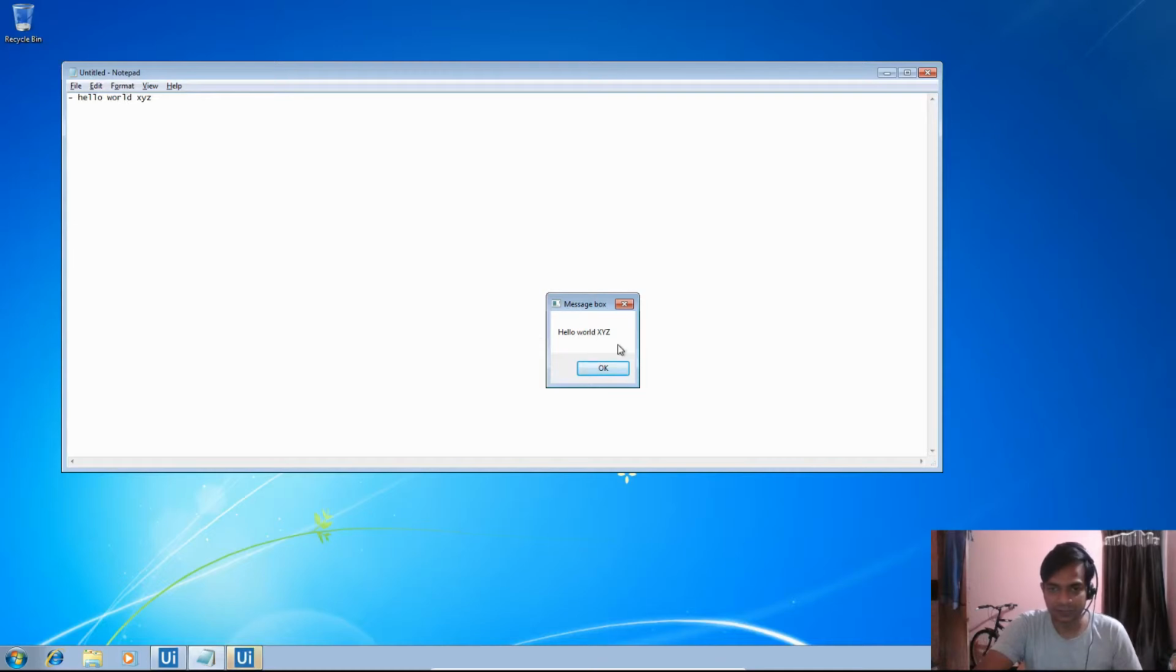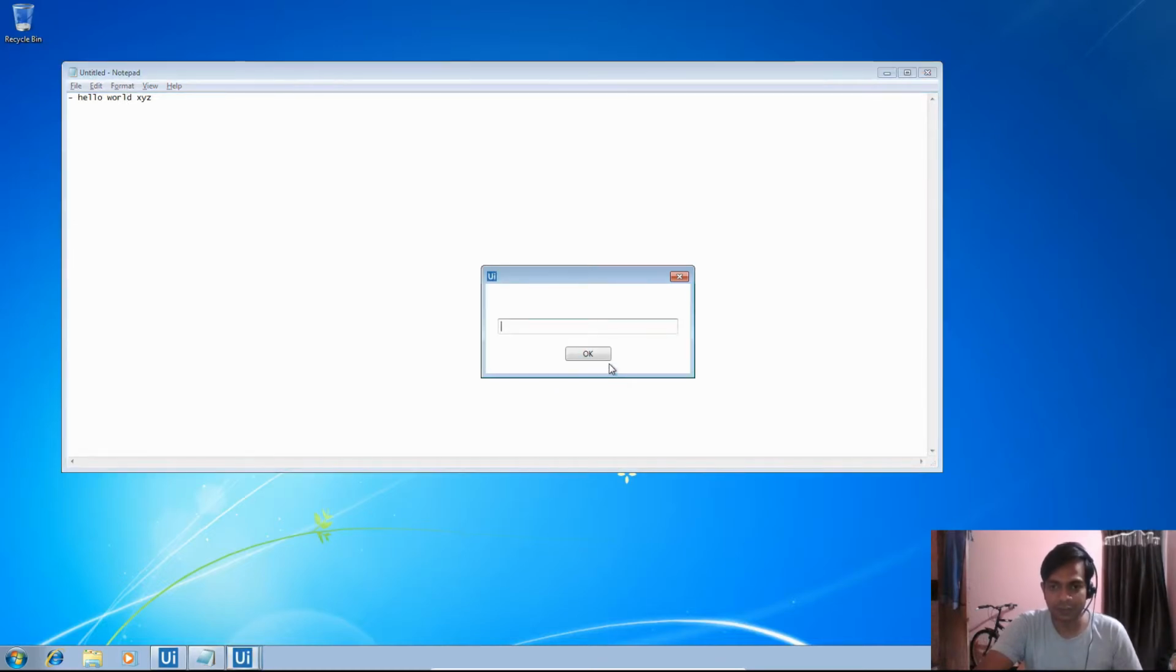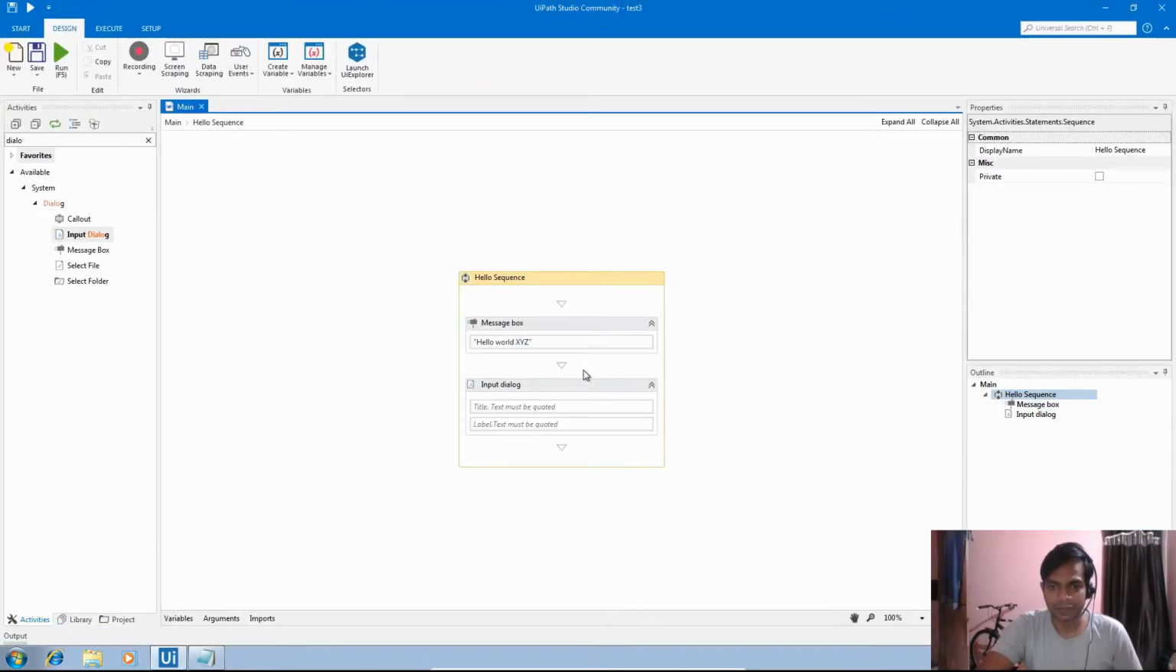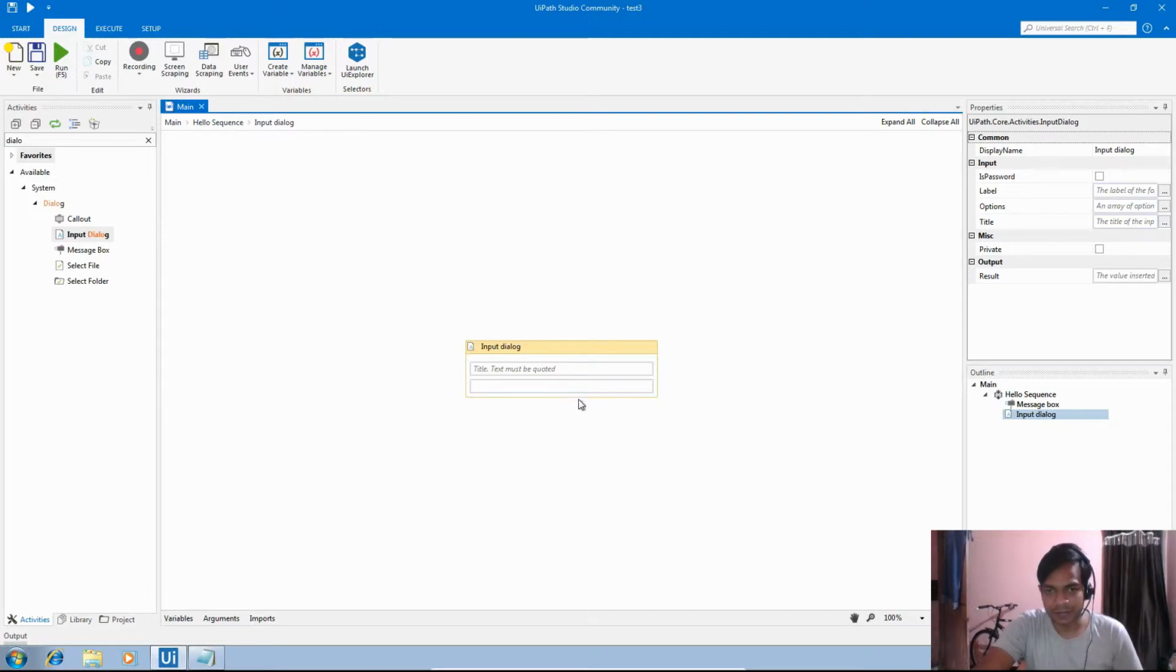Okay, so first it is showing hello world xyz, then okay, then you can see it here. This is the box where we can type, and this is the OK button where we can click OK. But if you see, there is a problem. The hello world xyz is showing first, then it is asking for the user input. But this should not be the case. The input dialog should be at the top.